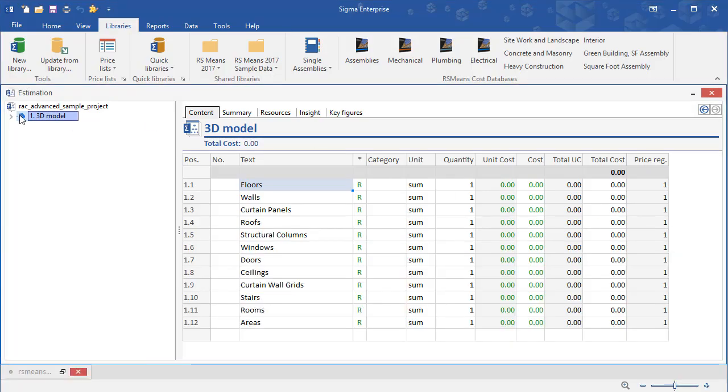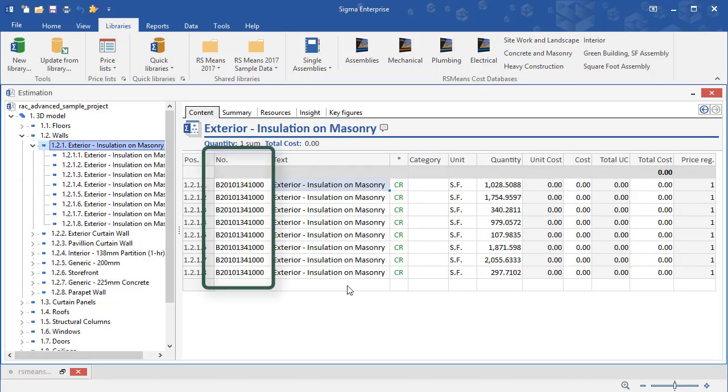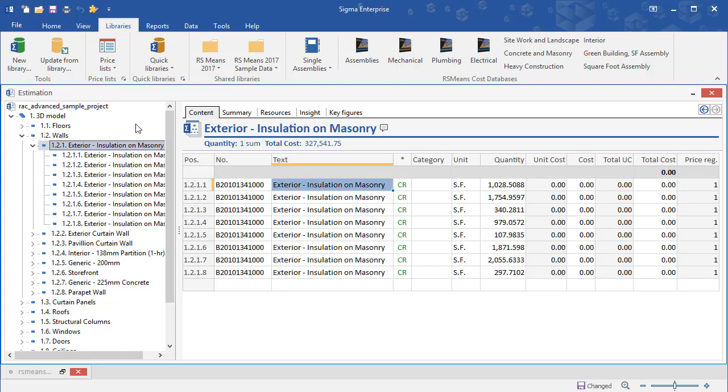In Sigma, we'll find the individual instances. Note that they have type codes in the number field. These are the type codes we've just assigned using the type coding window in Revit. In this case, they are Uniformat codes, but it may be all types of codes. The type codes allow us to select Update from Library and automatically get the right assemblies from the price book into the estimate.